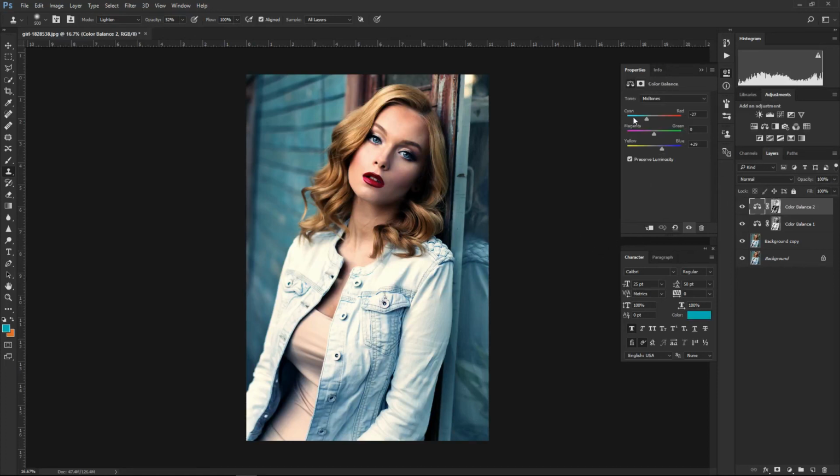If I double click on this icon, I'm gonna be able to change the tone for shadows to something warm, for example, and also the tone for highlights to something cooler. And I could play with this all day long and create different results.